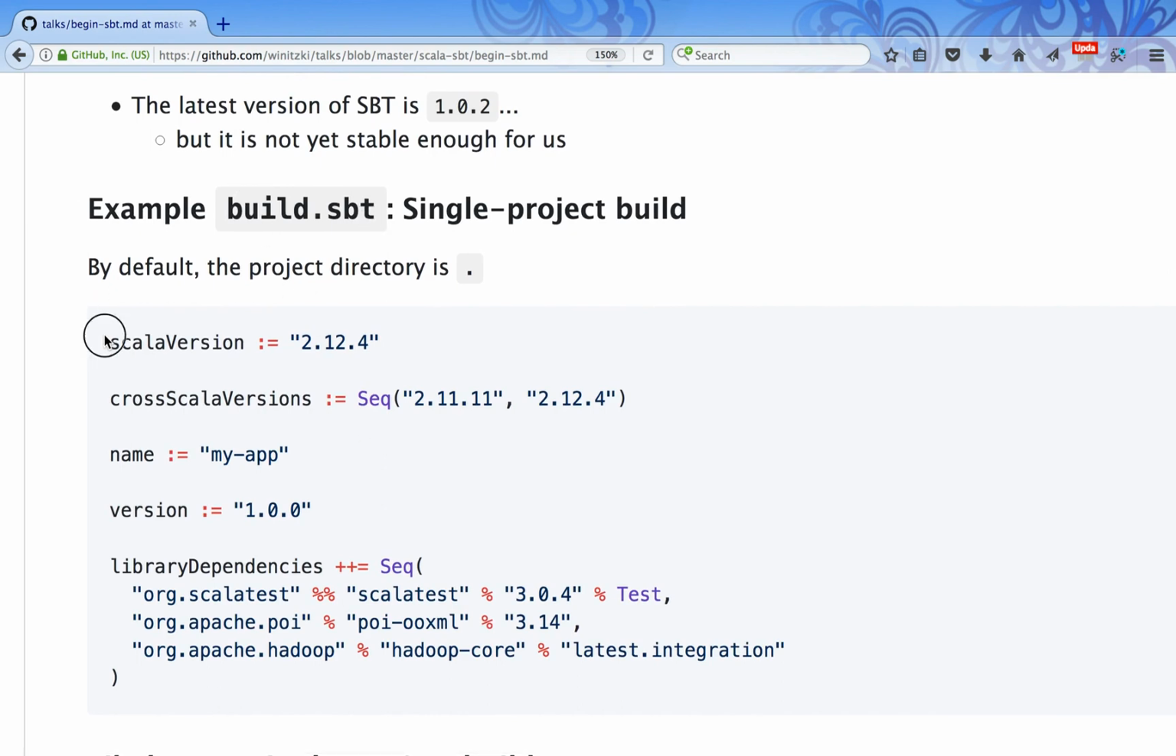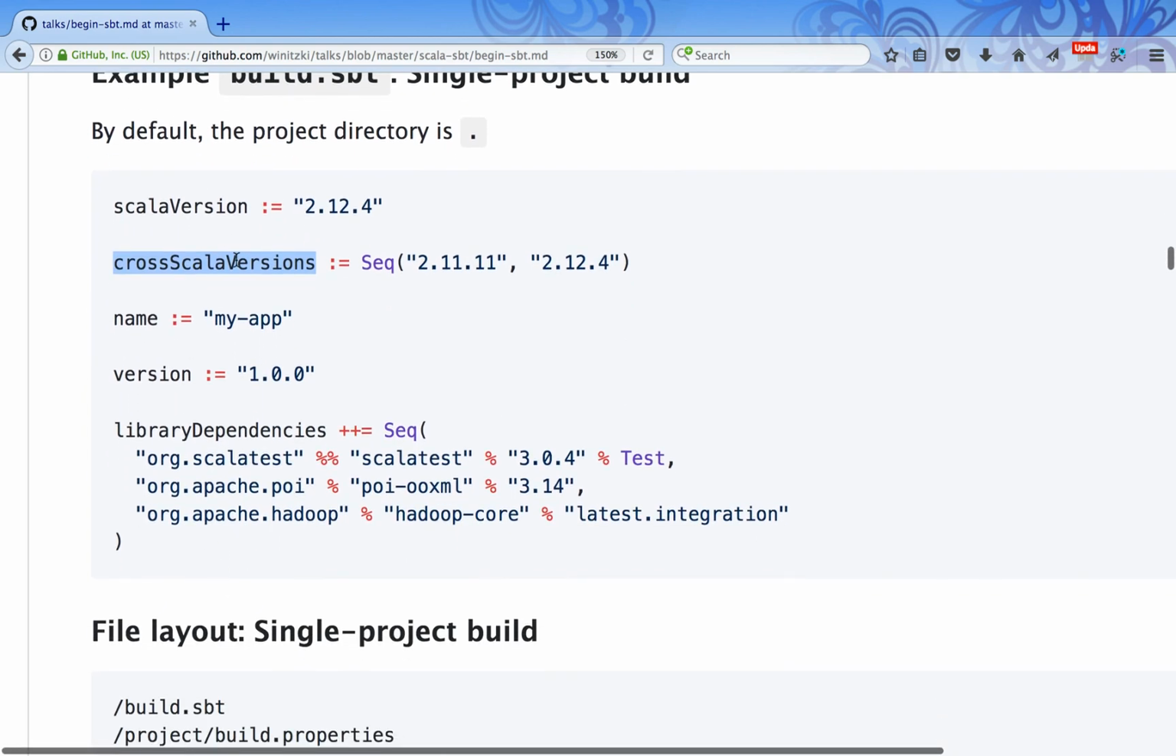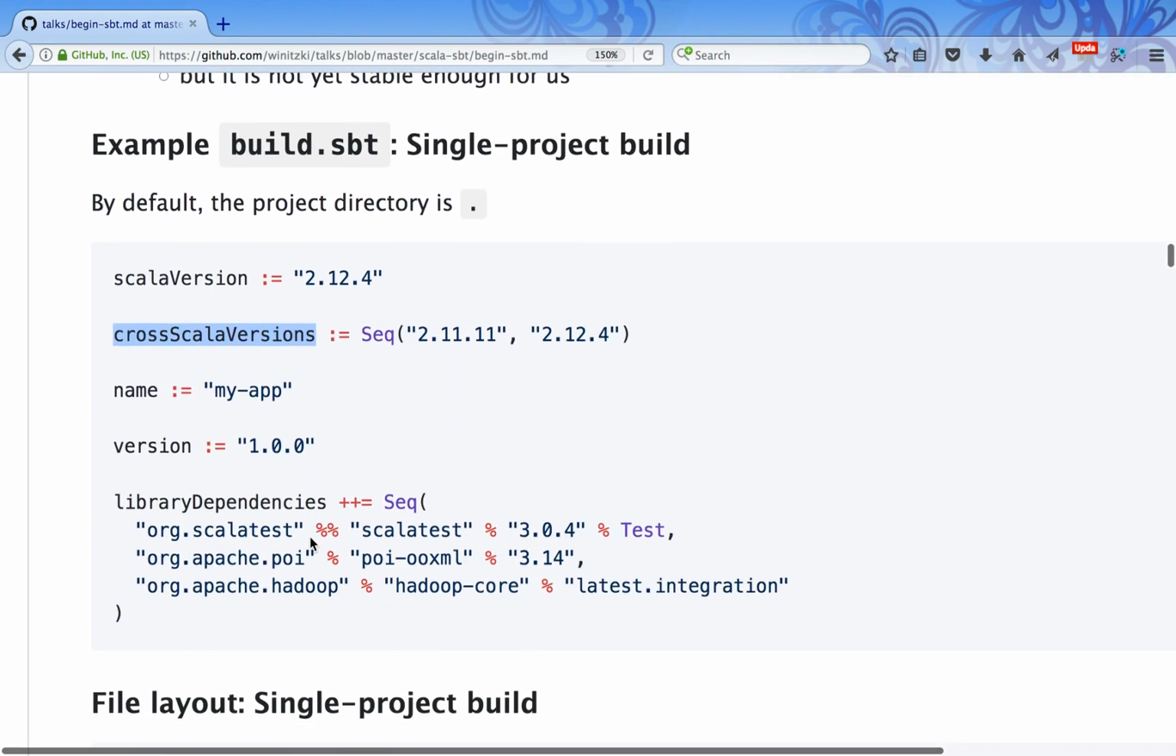This is the entire build.sbt. It could configure some project. You see it sets the Scala version using this syntax, cross Scala versions, the name of the application, the version of the application, and library dependencies. This is sufficient if you just have a single command line application or graphical application or maybe a web server application. It just runs and has some library dependencies. If you have build.sbt and project build.properties like this, that's sufficient to get started for your project.